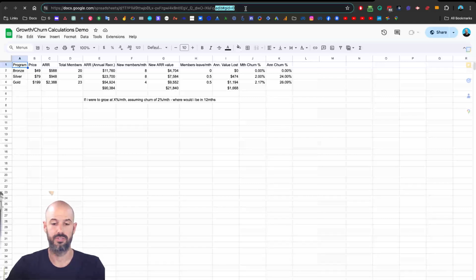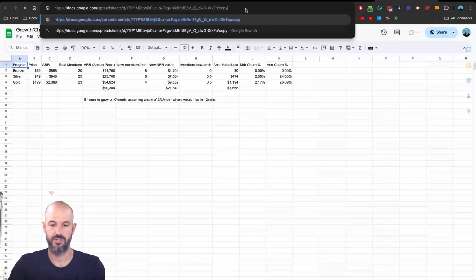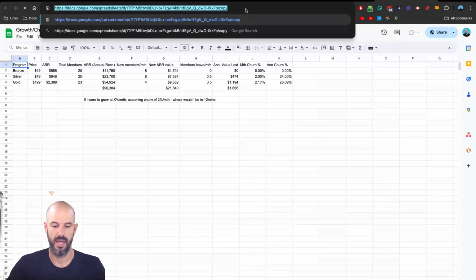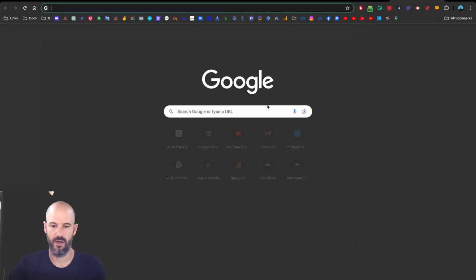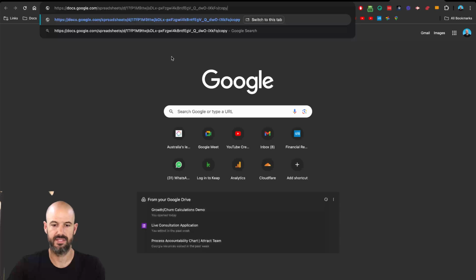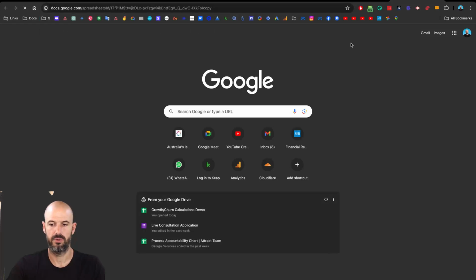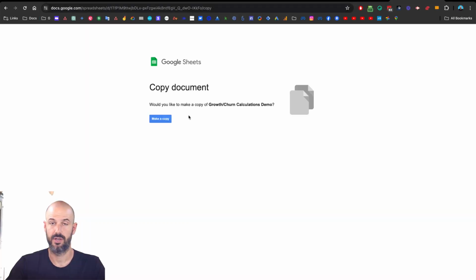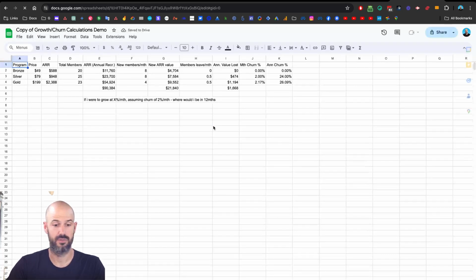Now, what we're going to do is we're going to take that /edit and we're going to change it to /copy. And I'm going to Control-C make a copy of that document. Now, if I open a new tab and I paste that URL with /copy on the end, you can see here it automatically prompts me to make a copy of this document. When I click that button, it's going to open the document in a new window with a fresh copy. I don't have to do anything else.